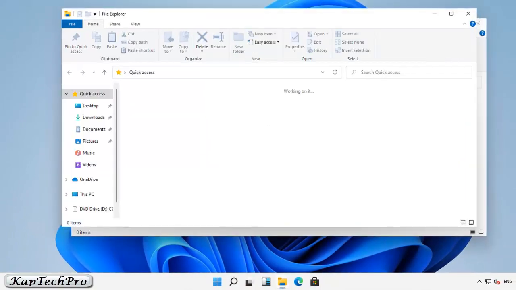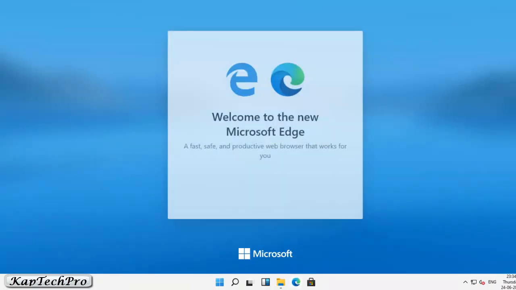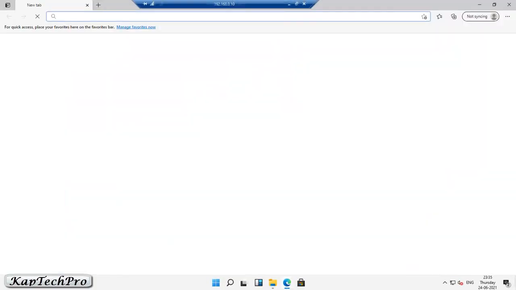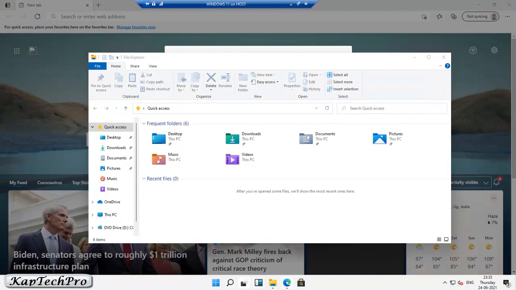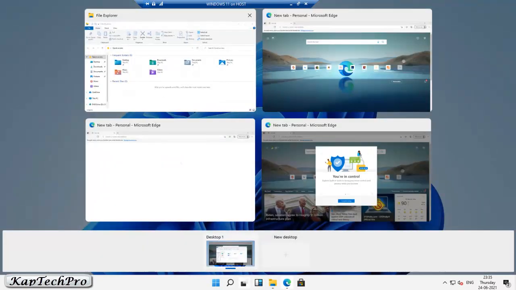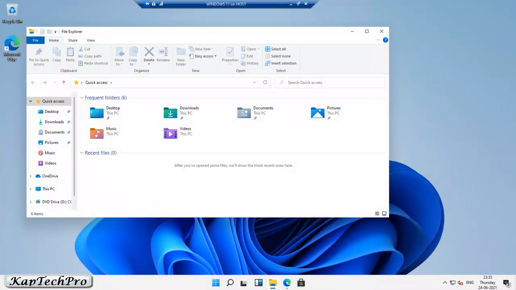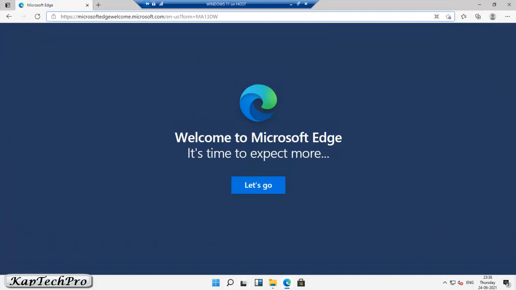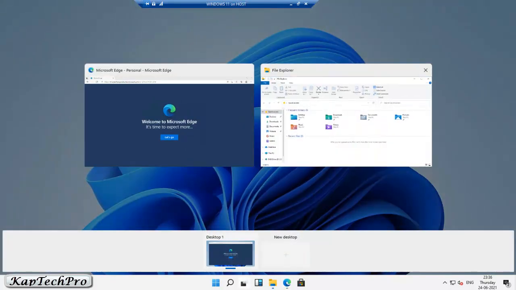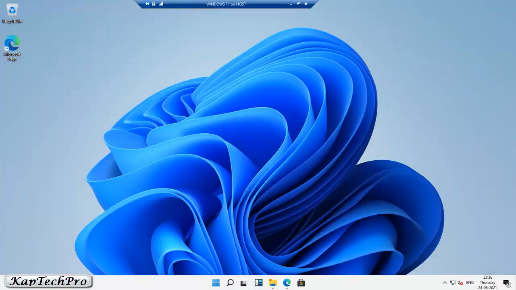If we have opened multiple apps, like let me open the File Explorer, and now let me open the browser as well. So let me expand it. You can see it is quite simple to swap between the apps. If you want to swap between these two apps, you can simply click over here and go to the browser, and then we can move back to our File Explorer. So we can see that the animation part is also good.